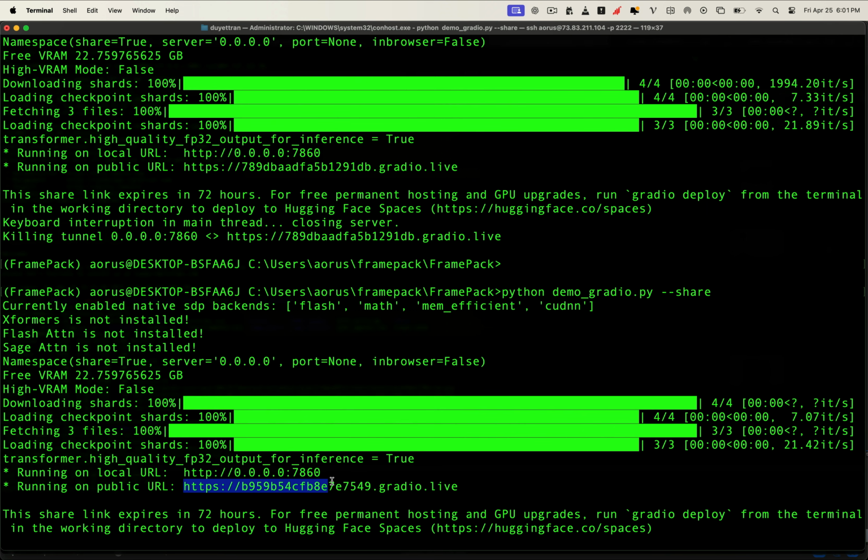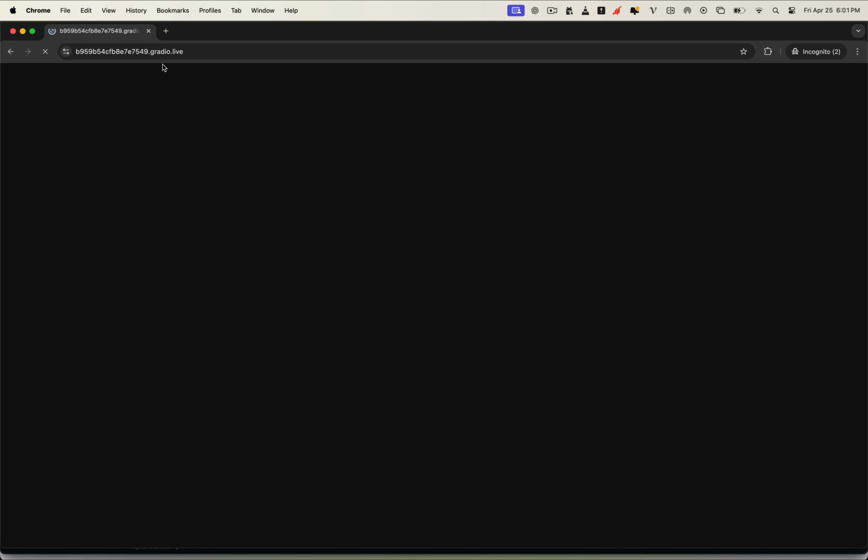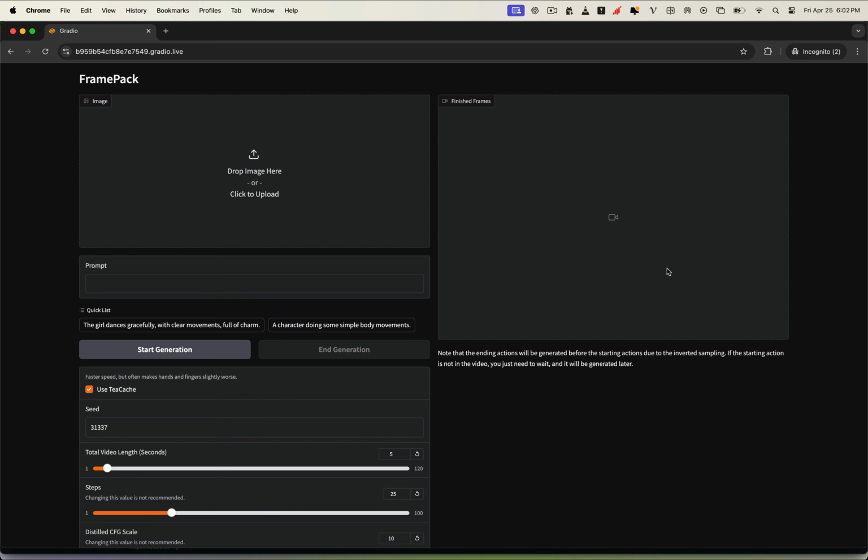Alright, once you run it with --share, you'll see a brand new public link appear. Just copy that URL, open it in your browser, whether you're on a laptop, a phone, or even a tablet, and you're ready to start creating magic with FramePack. After loading up the URL, you'll see a clean user interface built with Gradio. This is where we can easily interact with the FramePack project without touching any code.